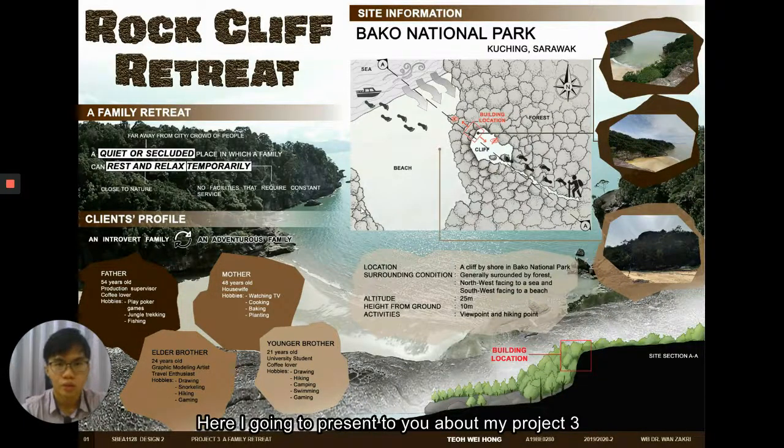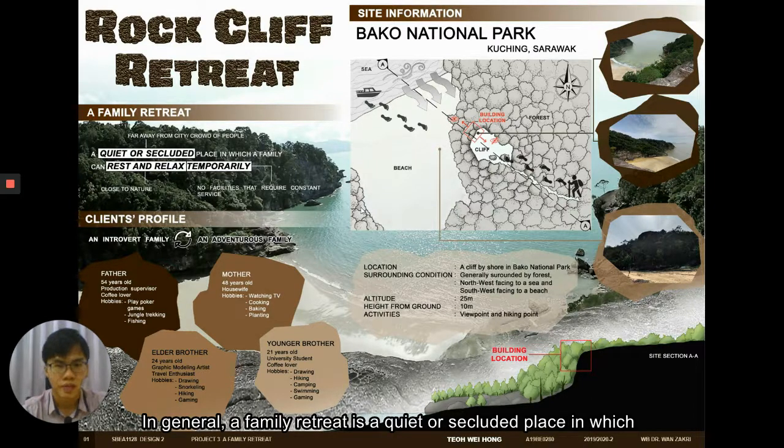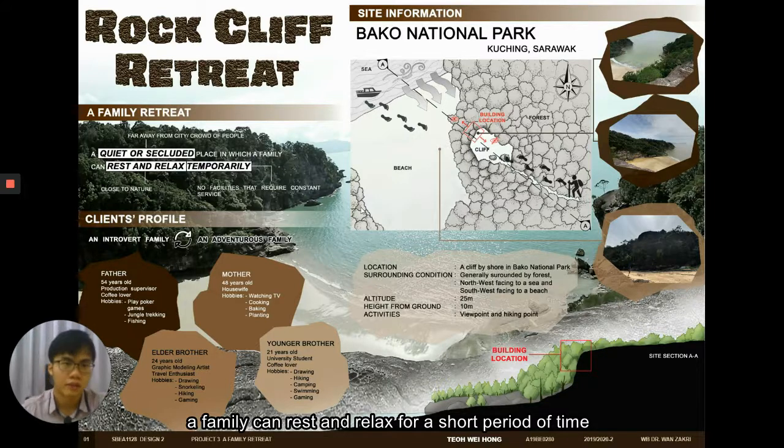Here I'm going to present to you my project, Family Tree, which is a rock cliff retreat. In general, a retreat is a quiet or secluded place in which a family can rest and relax for a short period of time.